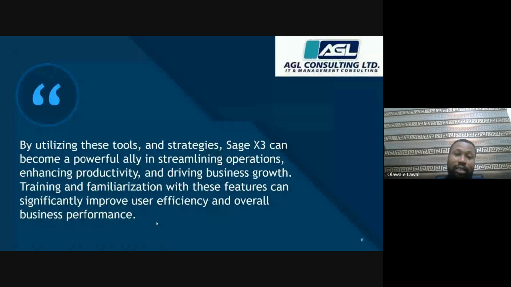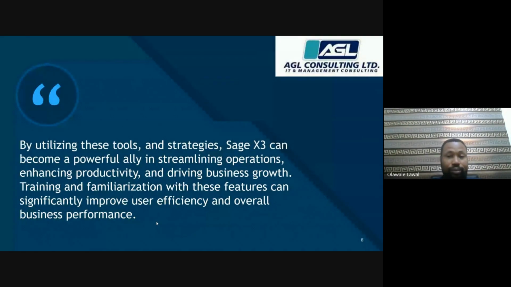So by utilizing these tools and strategies, Sage X3 can become a powerful ally in streamlining your operations, enhancing productivity, and driving business growth. Training and familiarization with these features can significantly improve user efficiency and overall business performance.